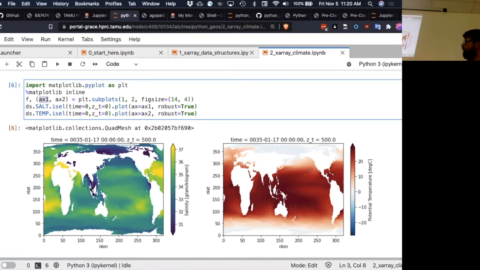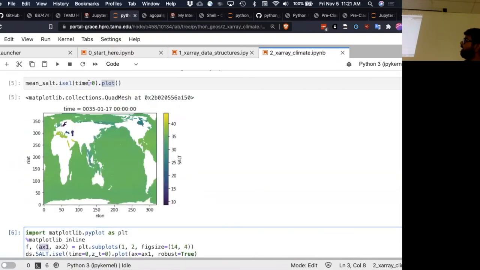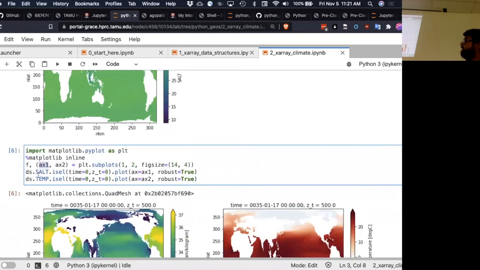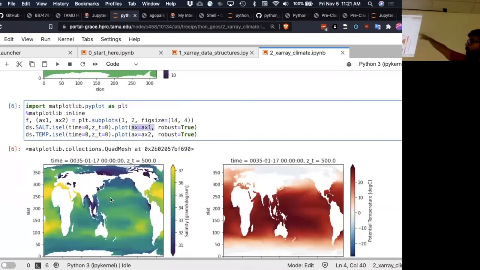So AX1 is this one, AX2 is this one. Instead of just saying salt.plot, I'm saying ds.salt.icel, select whatever you want, plot. To the plot, I'm passing axis. So I'm saying the first plot should go to the first axis. Plot the salt there, plot the temperature here, right?